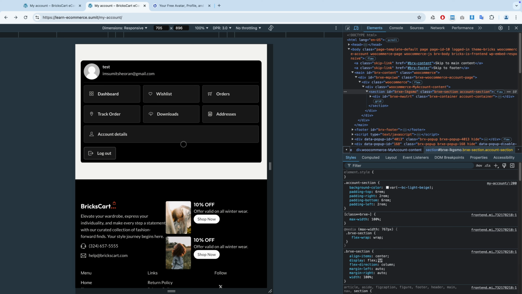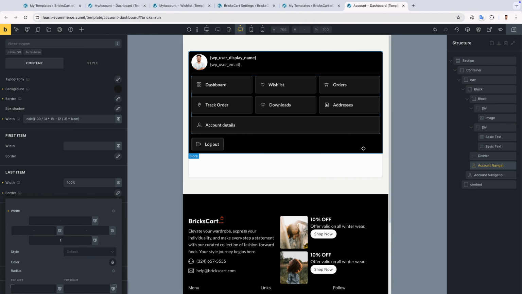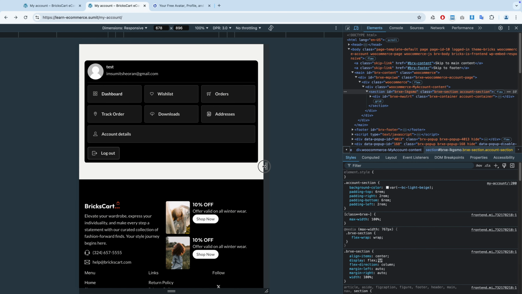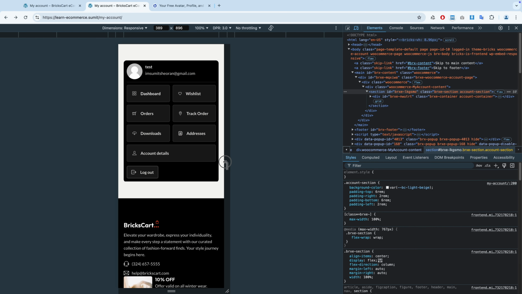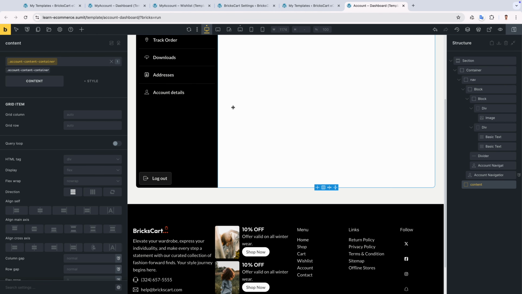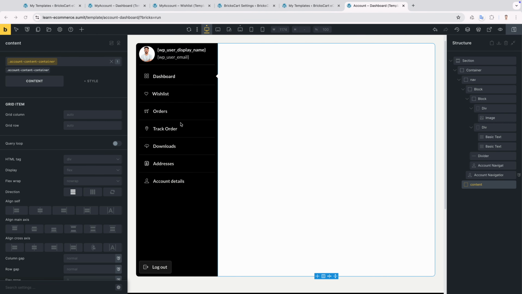All right, and now come to content. Let's check on mobile phone. Yes, it's working perfect. And now come to desktop. Also, I forgot one thing.